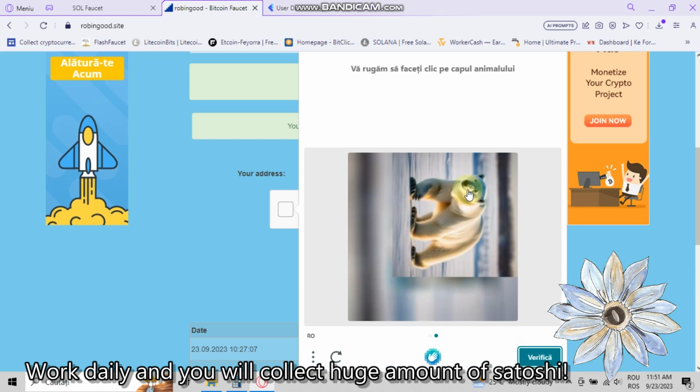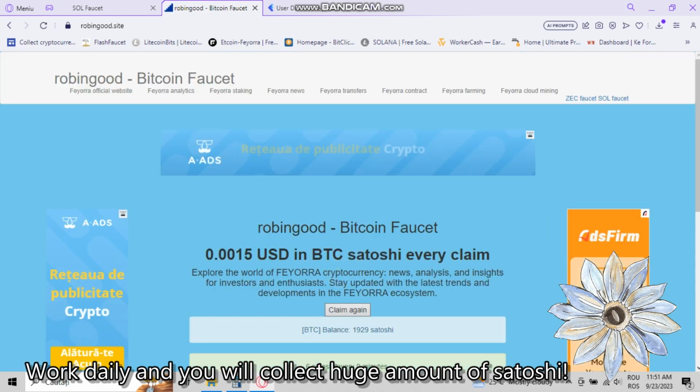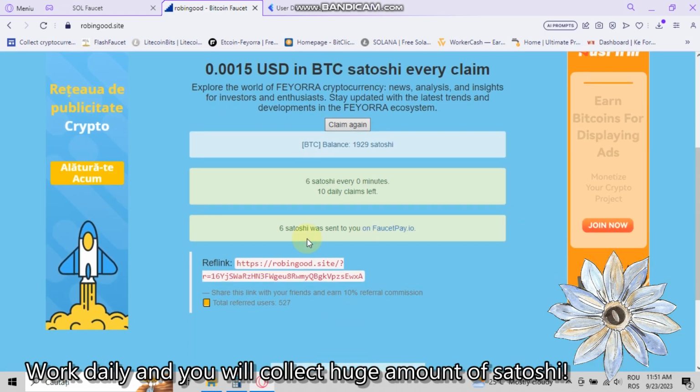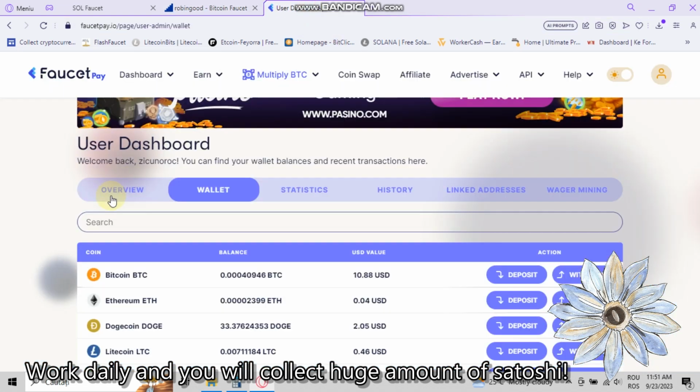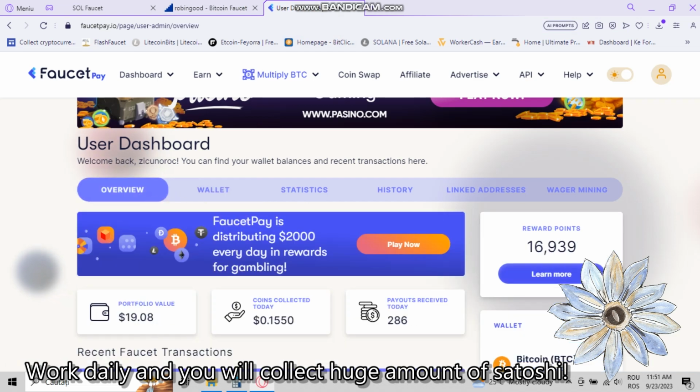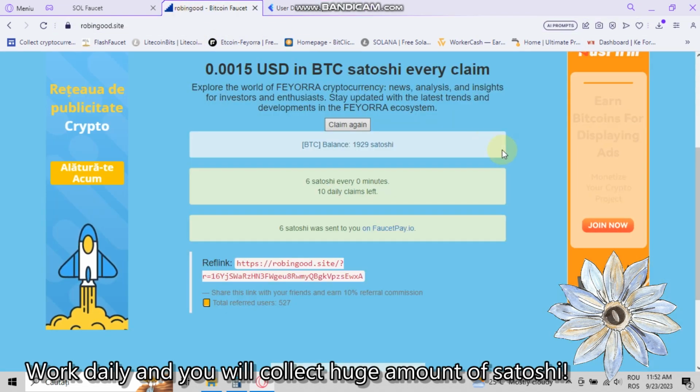Do whatever the captcha says. Verify and get reward. Okay, 6 satoshi was sent to your faucetpay. Okay, let's check on overview from our faucetpay wallet, and as you can see, Robinhood site sent us 6 satoshi in bitcoins.